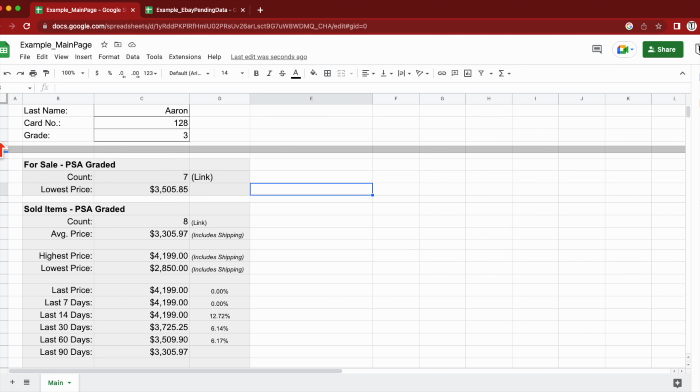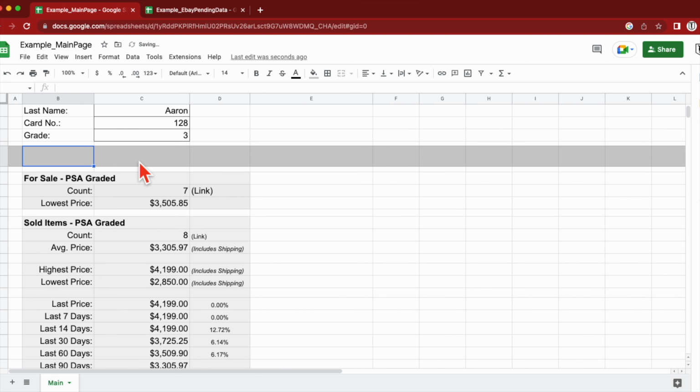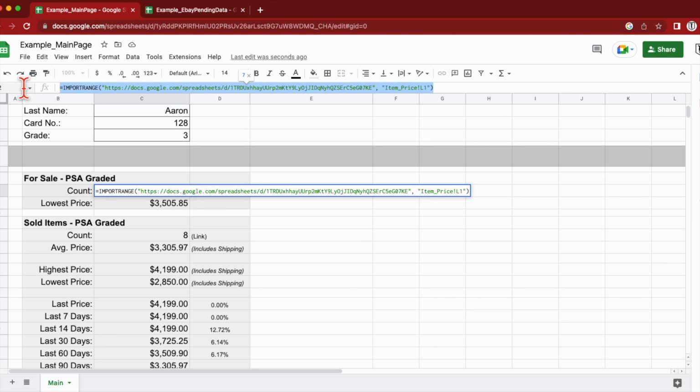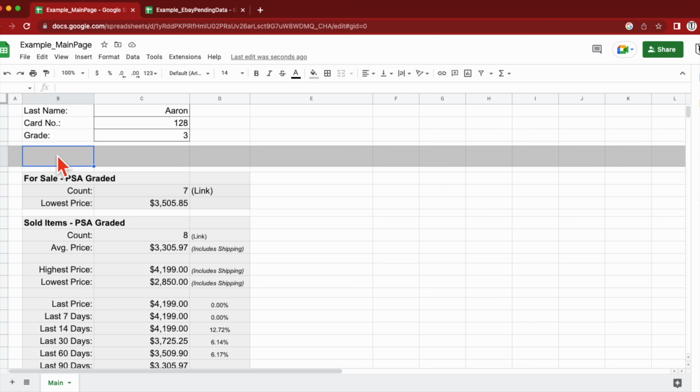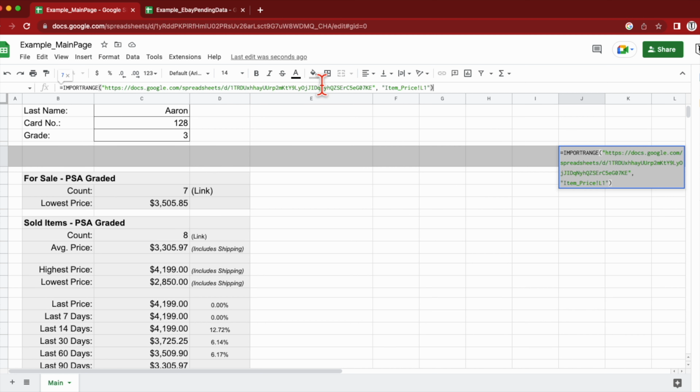And I'm going to cheat just because I want to save a little bit of time. So I'm going to copy this, and we're going to bring that dynamic URL from both the sold items page and the for sale page into here, and we're going to hide those. So instead of in cell B9, I'm going to come over to J9, and it doesn't matter. I'm just going to click one of these gray cells and paste our formula.